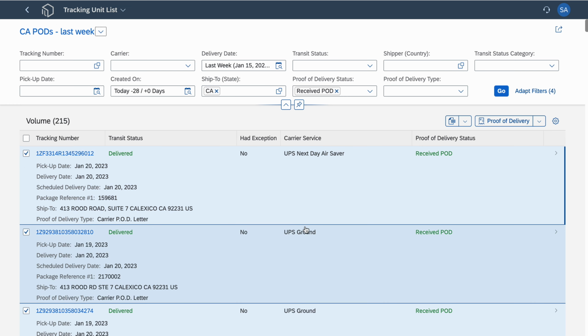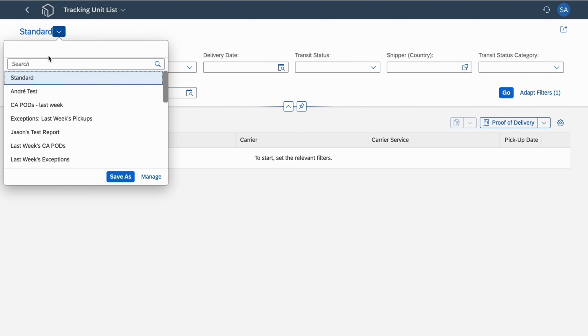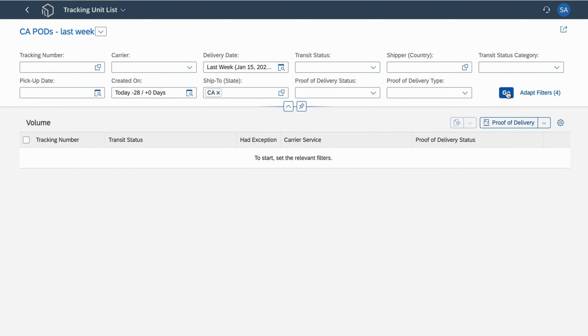Hit save when you're ready, and now you're going to see standard changed to the view that we named it as, and if we go out and go back in, there's our view, and now we just have to hit go.